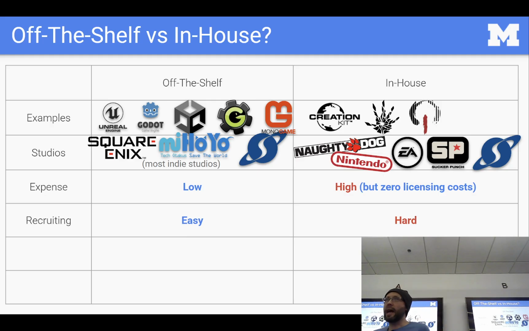Those engines are in-house, they're under lock and key, they are the secret sauce for those teams, and so they don't want you to know. Okay? But as a result, no one knows.